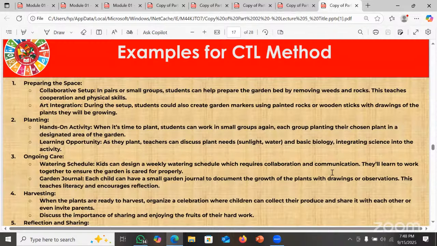Example for the CTL method. First thing, preparing the space. In pairs or small groups, students can help prepare the garden bed by removing weeds and rocks. This teaches cooperation and physical skills. And during the setup, students could also create garden markers using painted rocks or wooden sticks with drawings of the plants they will be growing.